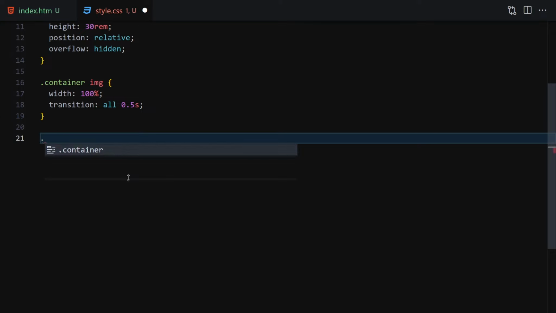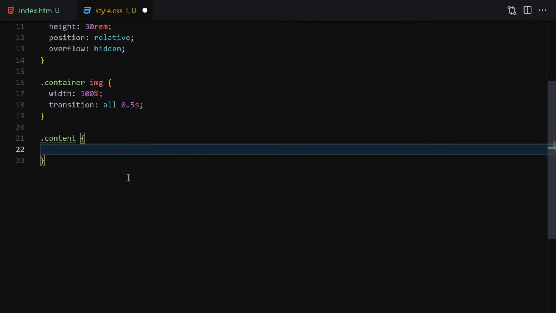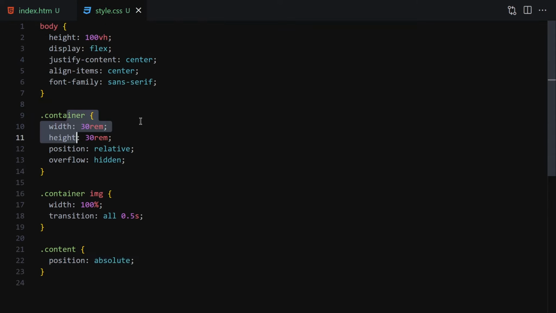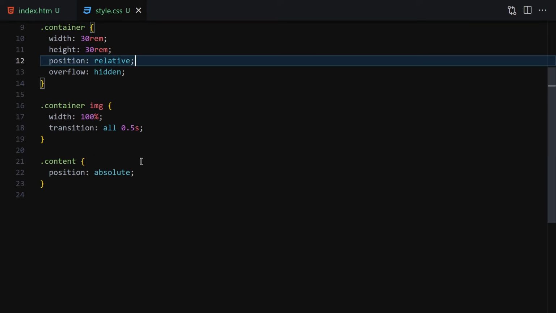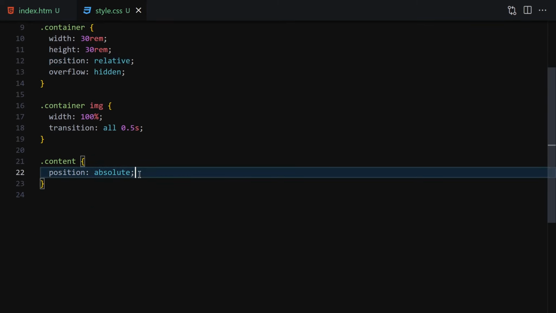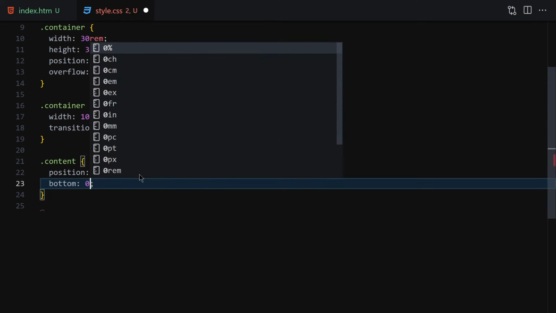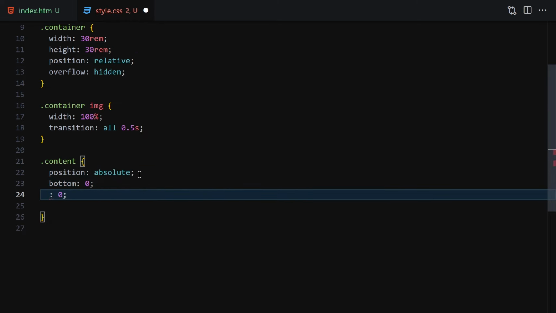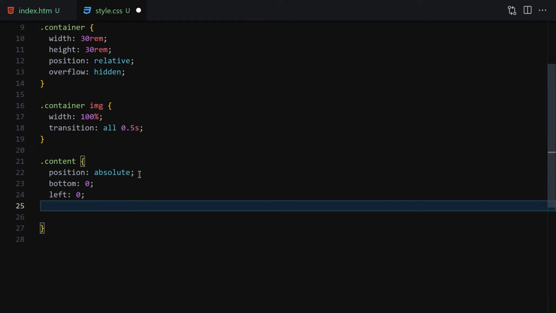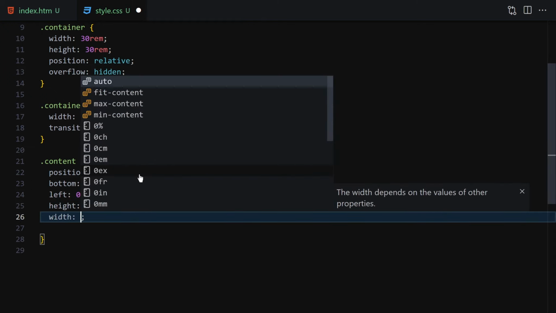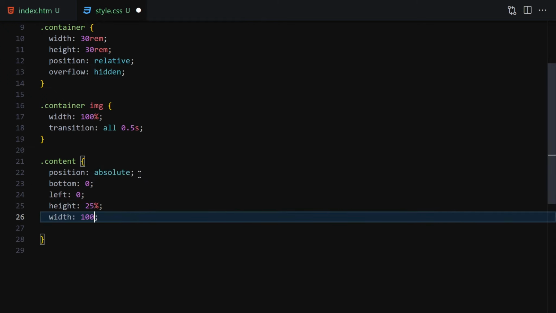So I'll just select this content, and inside this content position will be absolute because we want them to be perfectly centered inside this container. Okay, so this is a position relative and we want them to be position absolute, and then bottom will be 0, and also left will be 0, and then we have a height of 25%, and then width will be 100%. Okay, so once we save it, nothing is going to happen.